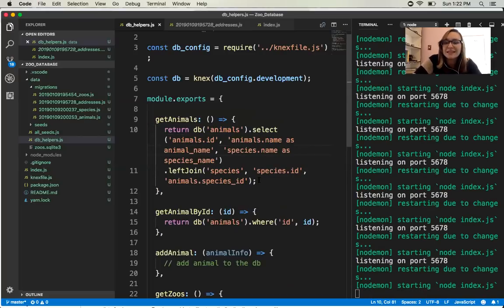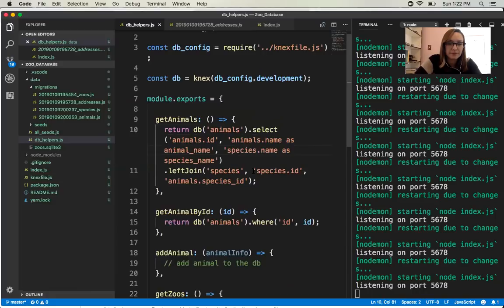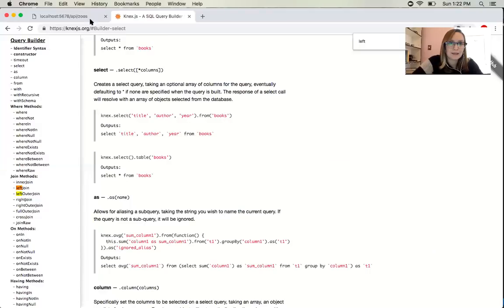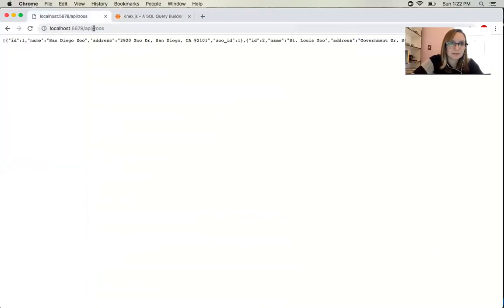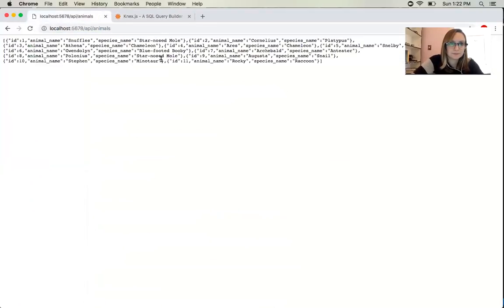So we won't even see the species ID in here, which we don't really need because we're already joining them together. Let's find out if it works. Cool, it looks good. So all of my entries in here now have an ID, which is the animal ID, not the species ID, the animal name, and the species name. All right, cool. So that's how we alias.